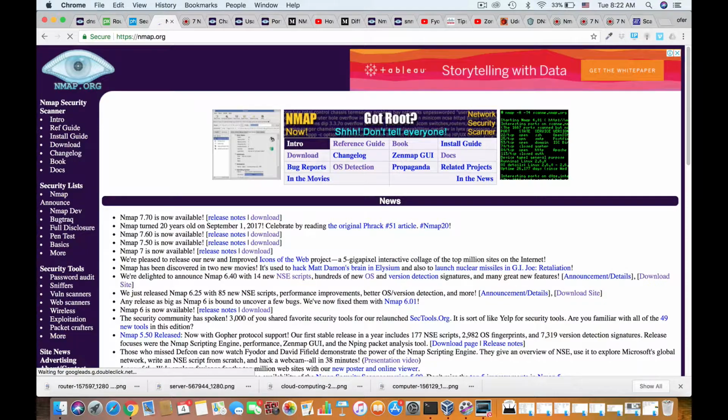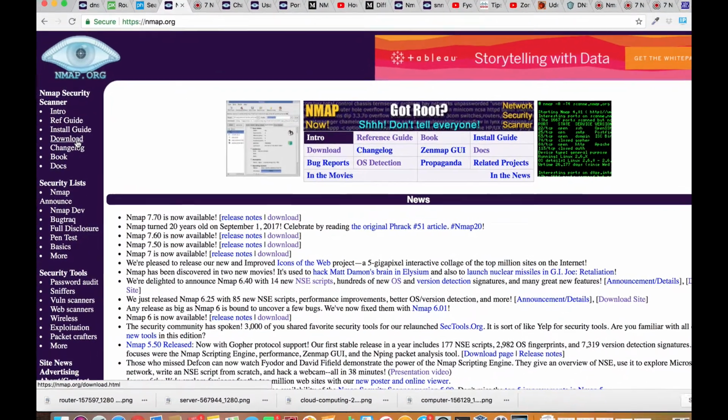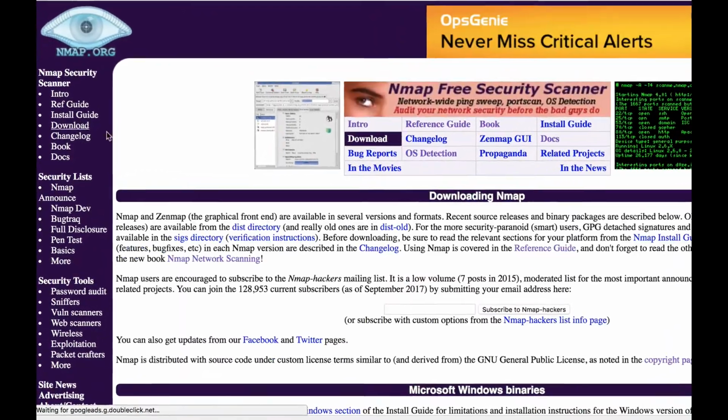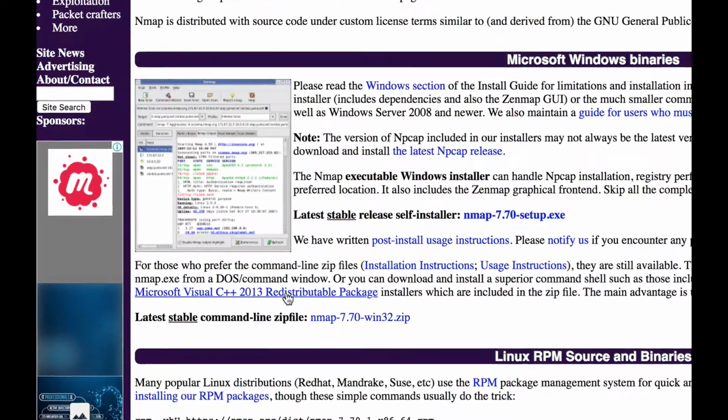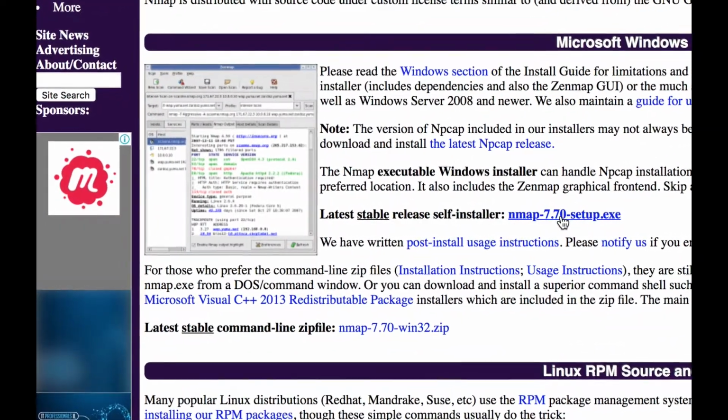The first place to visit is the nmap.org website, where we can find the packages and executables for the different platforms. Downloading and extracting Nmap is simple.